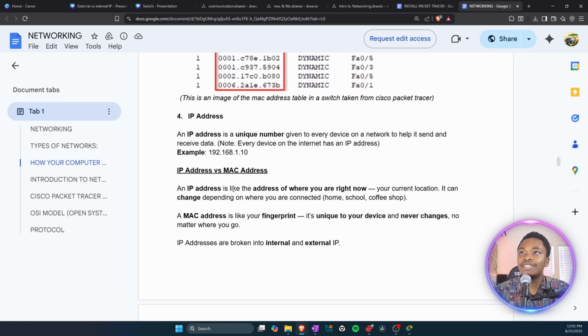An IP address is like an address where you are right now. All right, yes. Your current location, it can change depending on where you are connected, either at home, at school, Wi-Fi, coffee shop, whatever. So IP address inaweza change. Ina matter the thing why inaweza change ni because the network engineer anaweza amua kuichange.